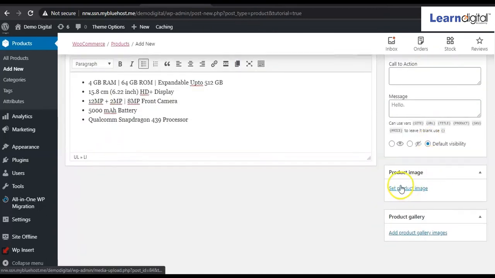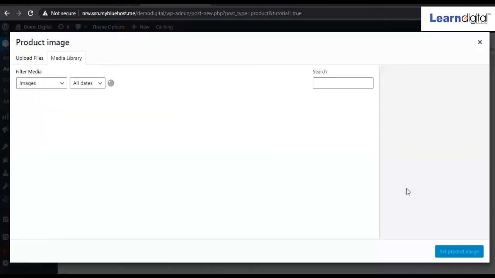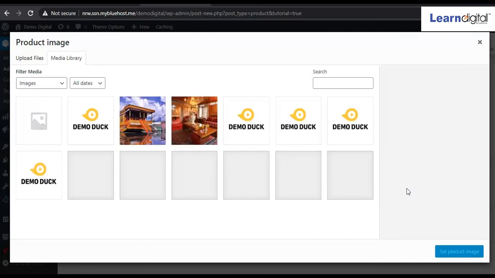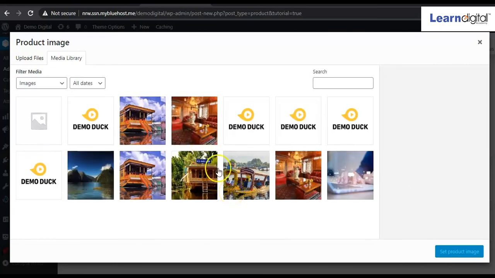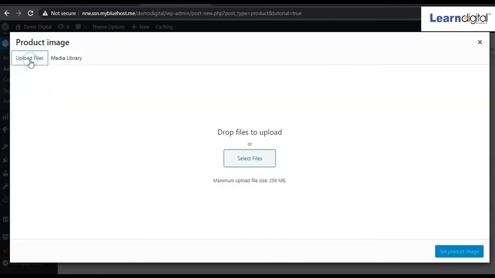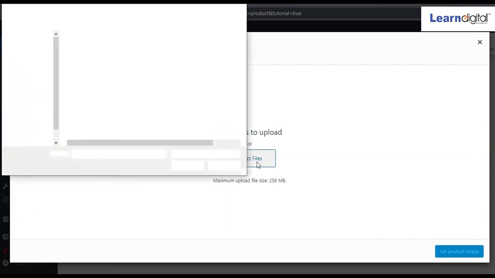Now here you have to select the product image. You have to select your product image. These are images that we used for our earlier website. Now we'll be selecting this one, the product image.